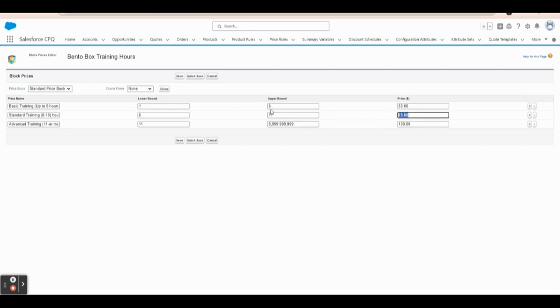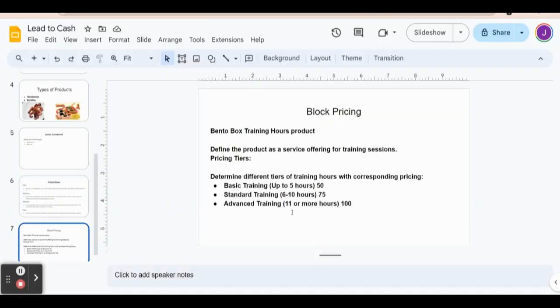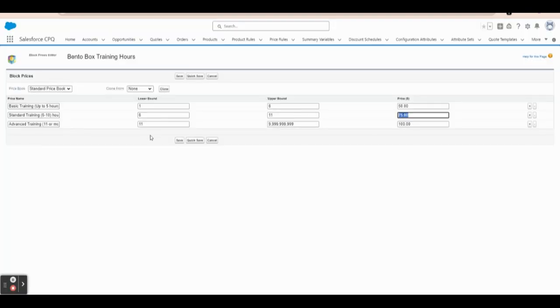So always on the upper bound, you'll increase it by 1, knowing that the range is the previous quantity. And then on the last section here, you have another range. Remember, we wanted it to be from 11, and anything else beyond is $100 an hour. So you would put 100 and you would put the largest quantity that you can, and CPQ will know that this is the range. Anything above it is $100.